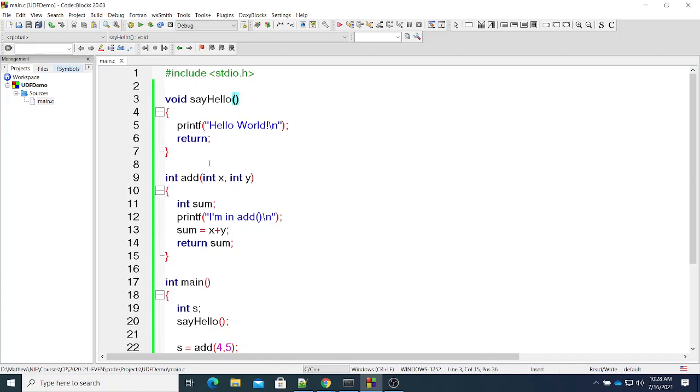In the definition of the function, we write what that function has to do. This function does not do anything, simply prints a message and returns no value, simply return. It returns to the place where this function is called, that means here.